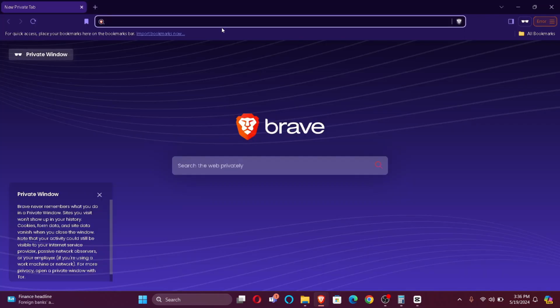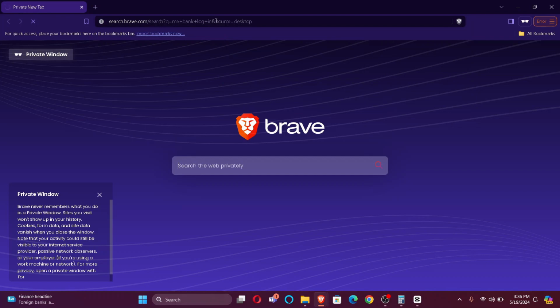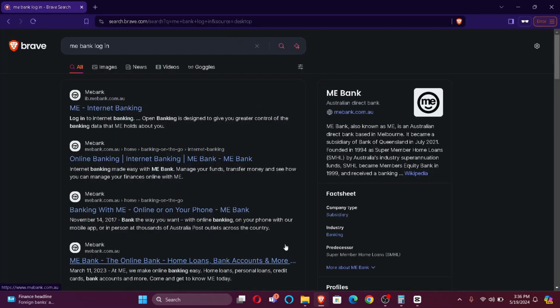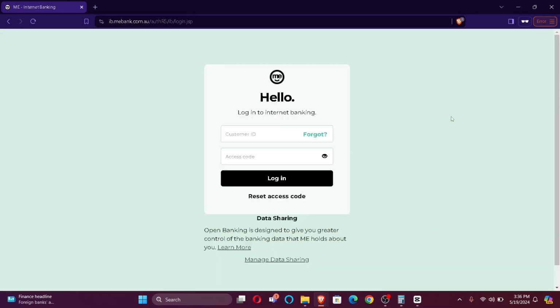Firstly, open your default browser and search Maybank Login. Once you hit search, you'll find Maybank Internet Banking on the top of your search list. Just click here. Now, as you can see, you are already redirected to the login portal.